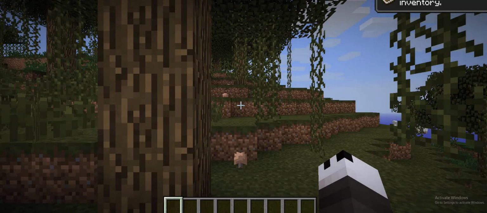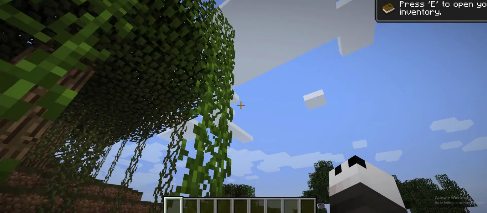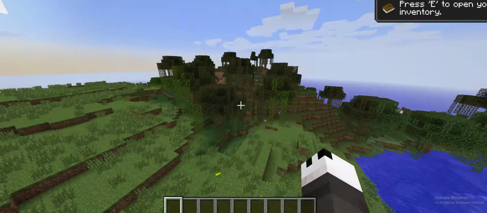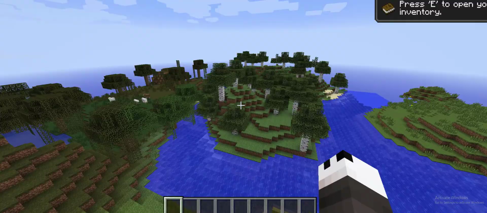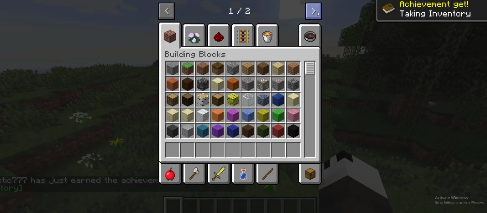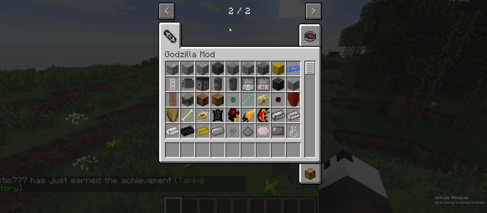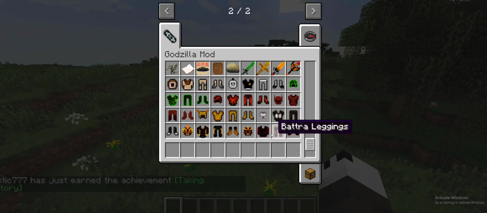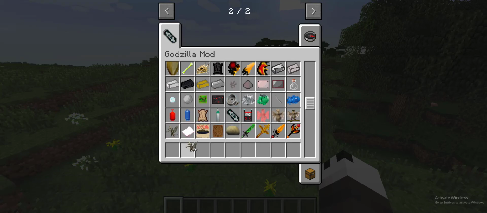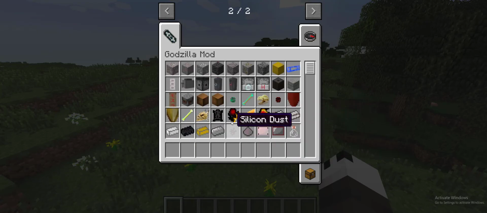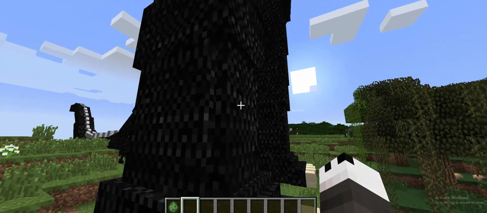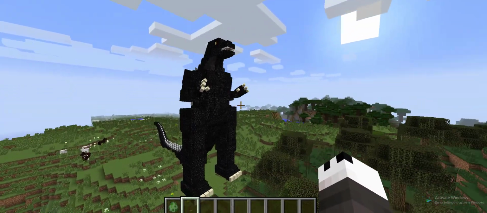Alright! Once you're in your beautiful Minecraft world, it's a little laggy at the start. This is Kaiju Land, apparently. Go to your inventory. There's going to be an arrow up here, Godzilla mod. Then scroll down, and you're going to have all the armor, all the mobs. If you type in Godzilla here, go ahead, and we have Godzilla in our Minecraft world.